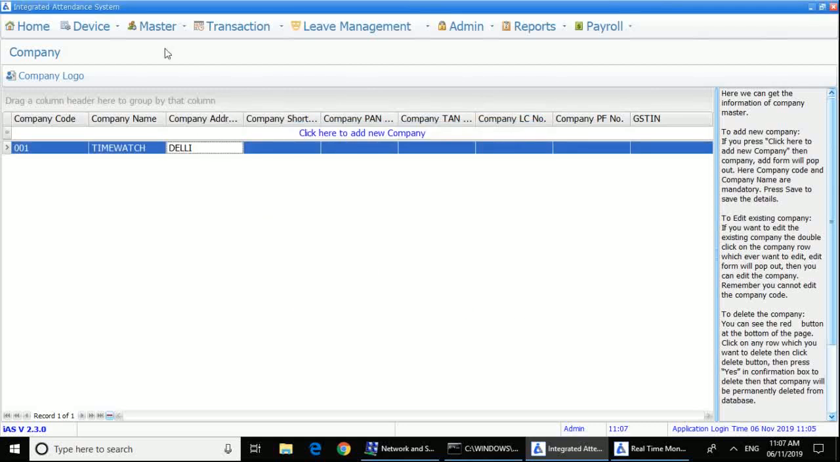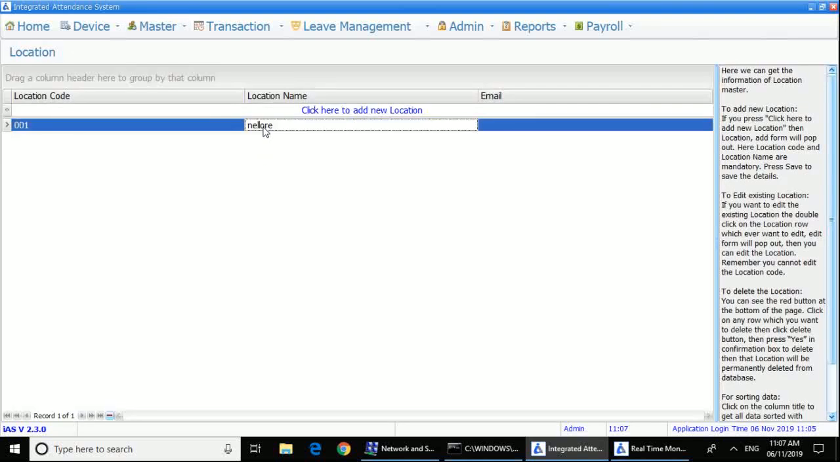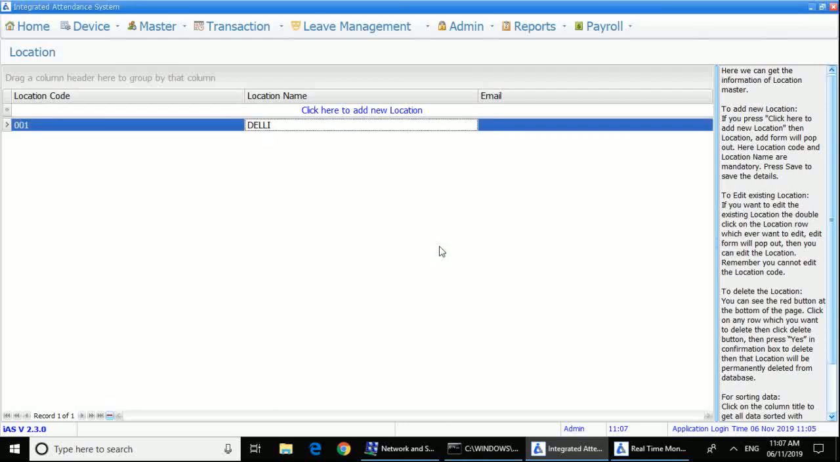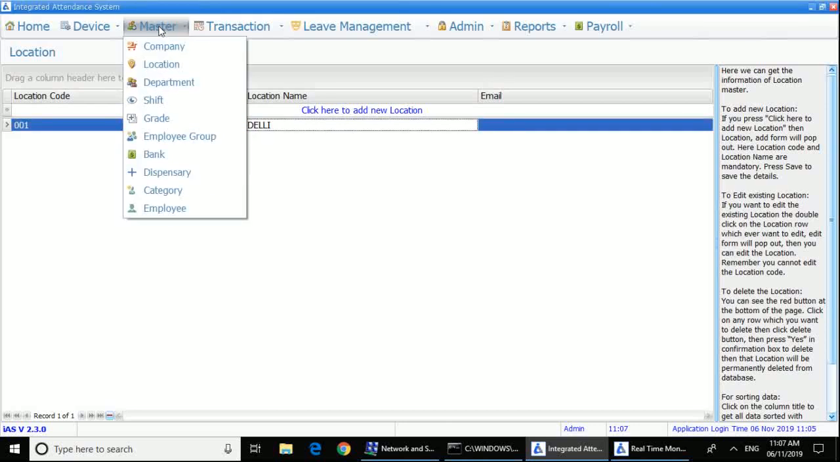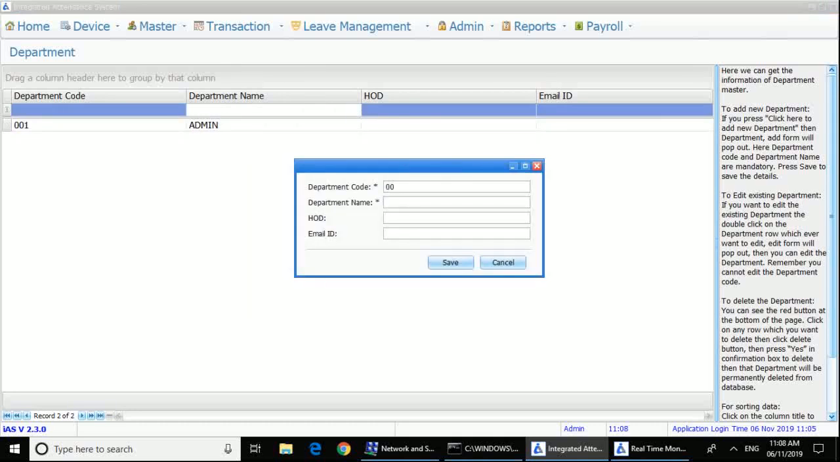Open master and next, location. Edit that one and enter the location, Delhi. Save. Then department. If you want to create more departments, you can click add new department, then type 002 Sales, and save. You can type as many departments as you want. Okay, save.